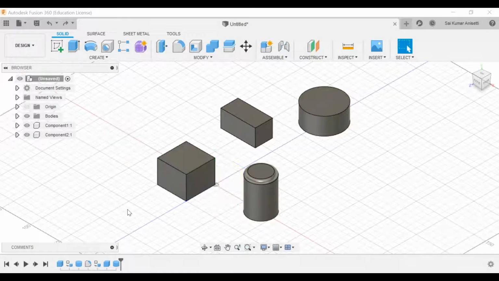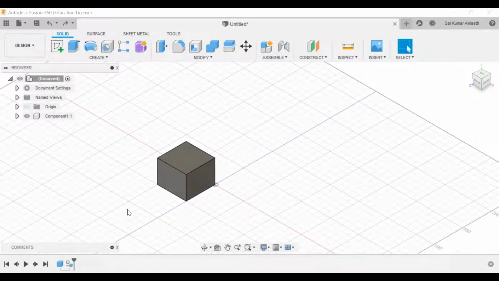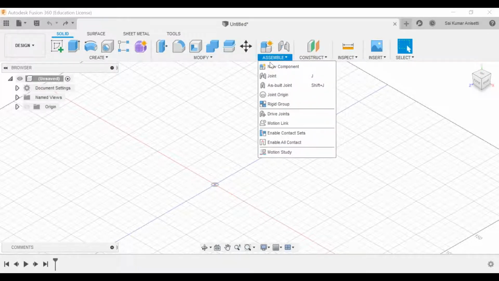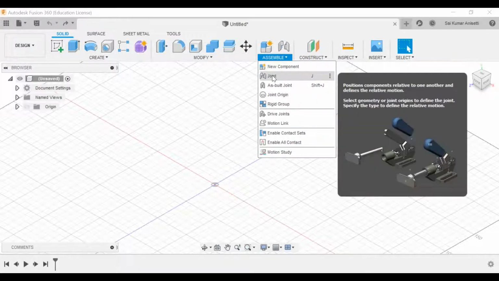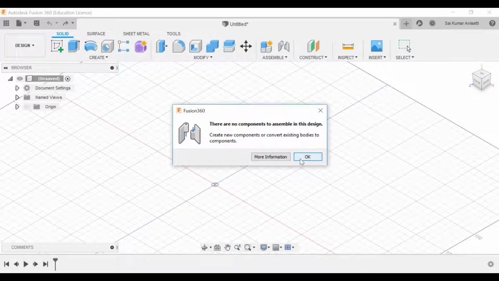Now you have clarity. That is the first and primary question in Fusion 360: what is meant by a body and a component? Because in the rest of the software you don't find this kind of option like bodies and parts. That is a major difference. Now you know how to create a new component.